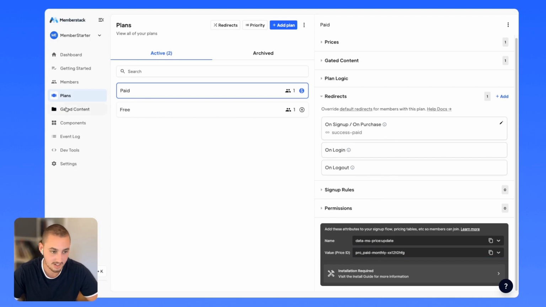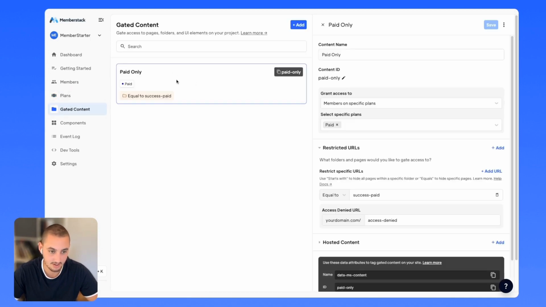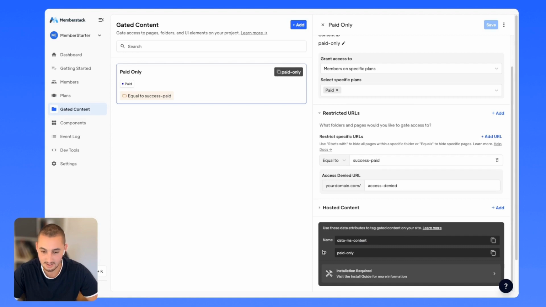This is the price ID. And then if we go to gated content, which we've set up, it has our content ID right there. So if I use this instead of members, it is only going to show to people who have the paid plan. That is it for gating content.